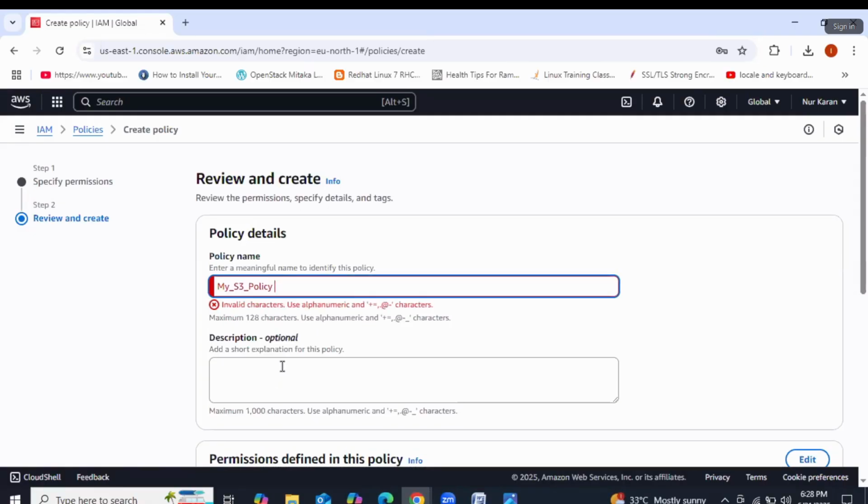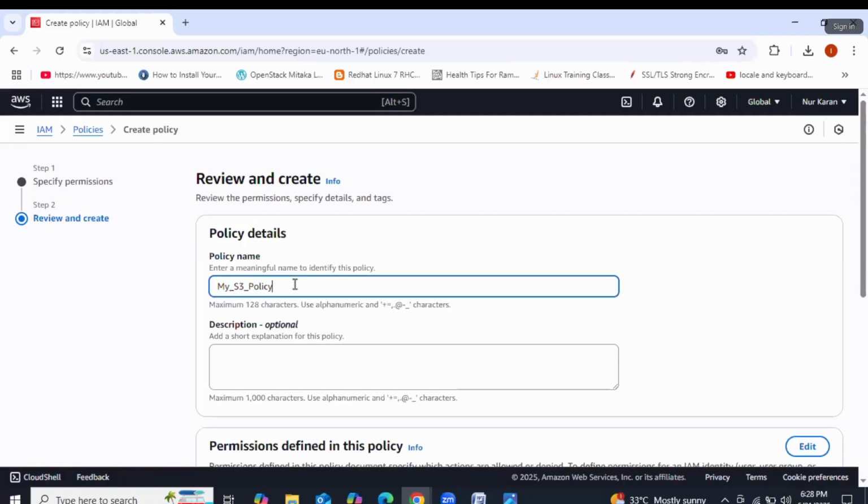So in the description, you can describe what kind of permission you provided for this policy. I'm copying this and pasting it into the description. You can describe: this policy has create bucket permission, but it doesn't have delete bucket permission. Like this, you can describe. So easily, if someone looks at this policy, they are going to understand what kind of permission this policy has with the help of the description.